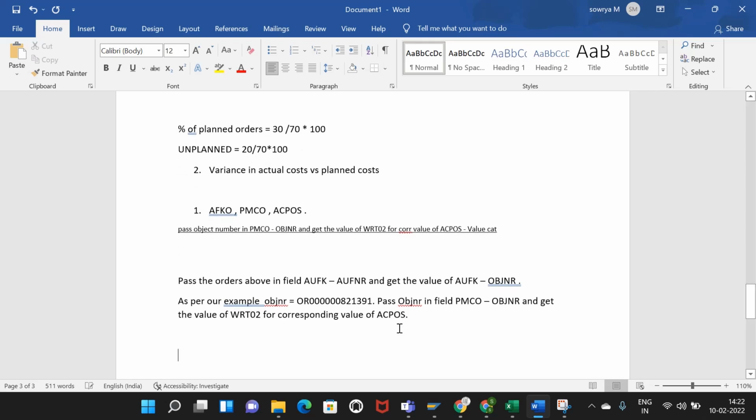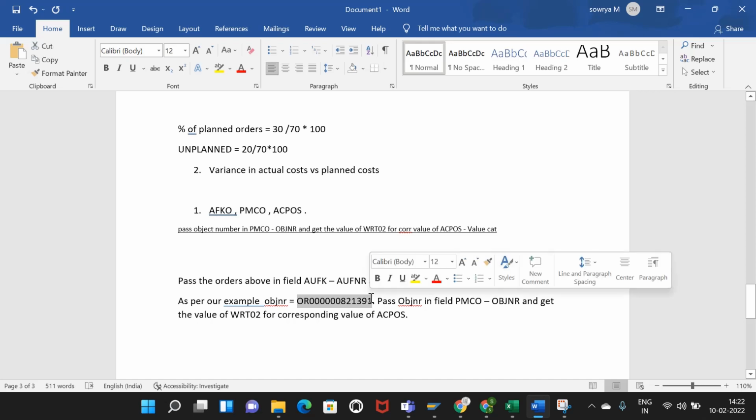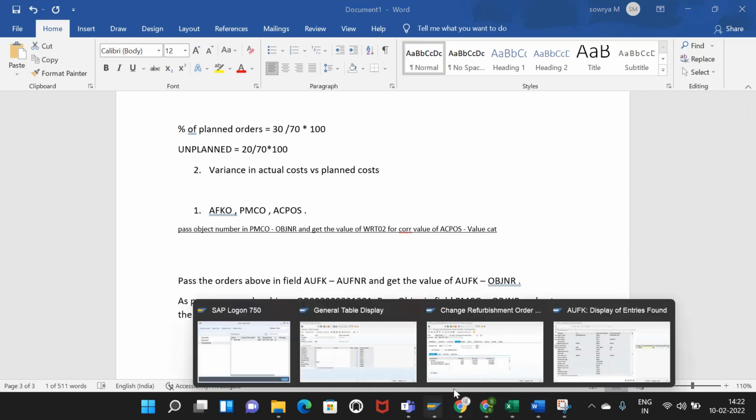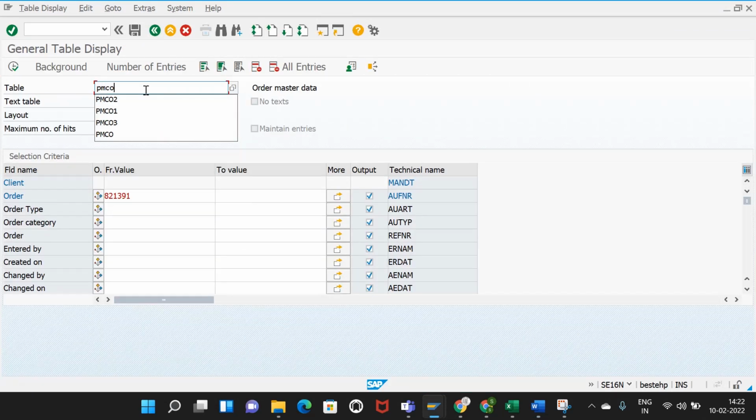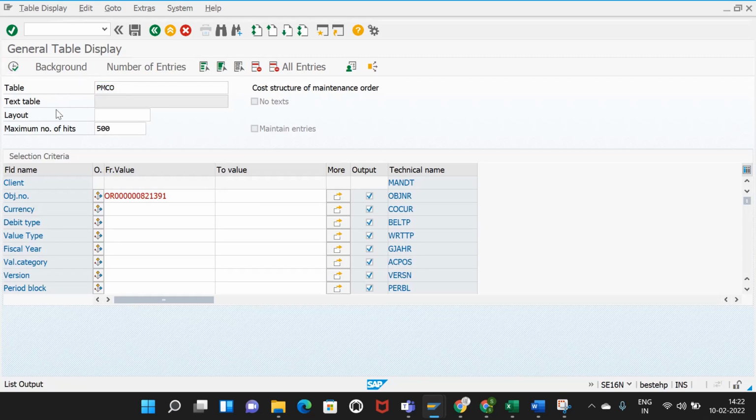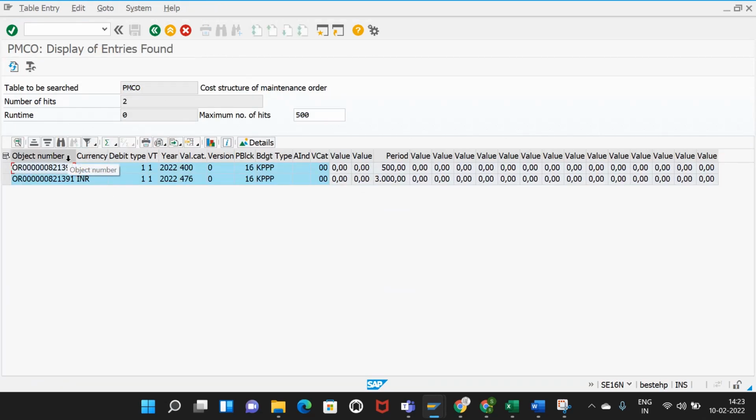Okay, so I will show you what that is. So what is our OBJNR? This is my OBJNR. So where do I need to pass this? I need to pass this OBJNR in table PMCO. So table PMCO, OBJNR, execute, right? When you pass OBJNR, you see here in this period 3000 plus 500. This is my planned cost. How do I get to know that this is my planned cost? Because the budget type here is KPPP. Okay. So KPPP means it's a planned cost.